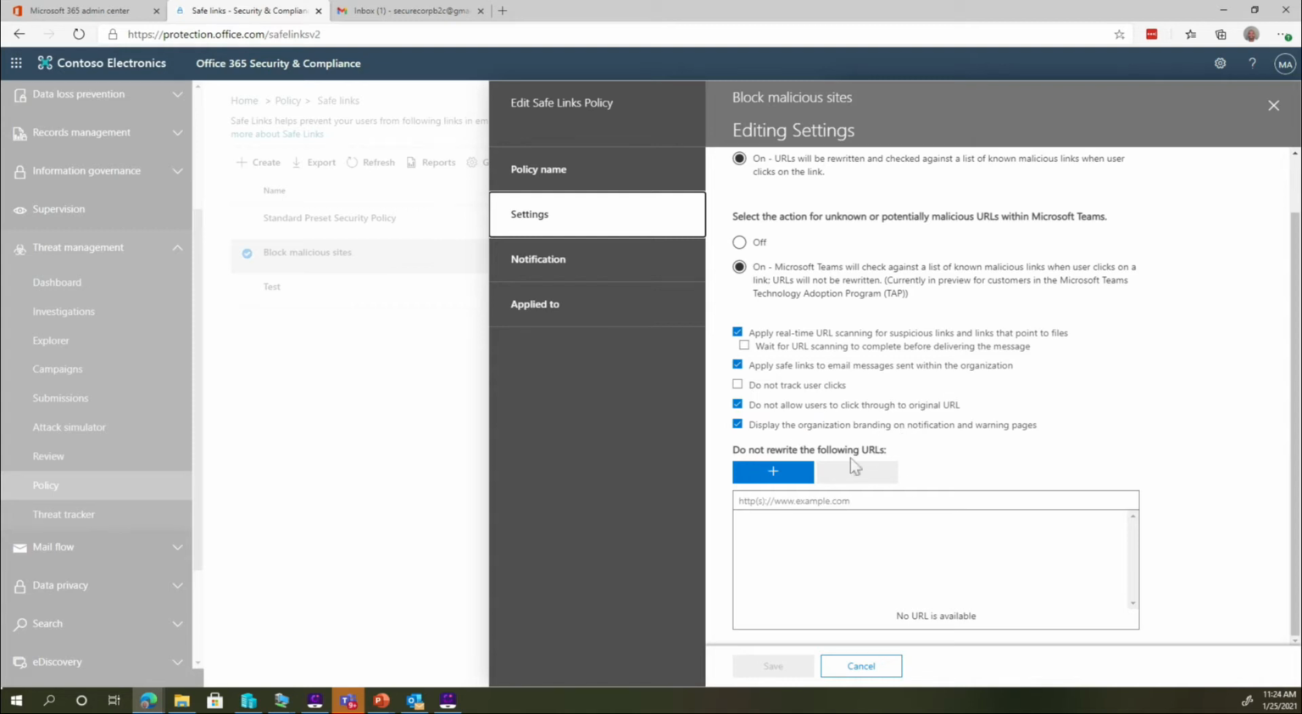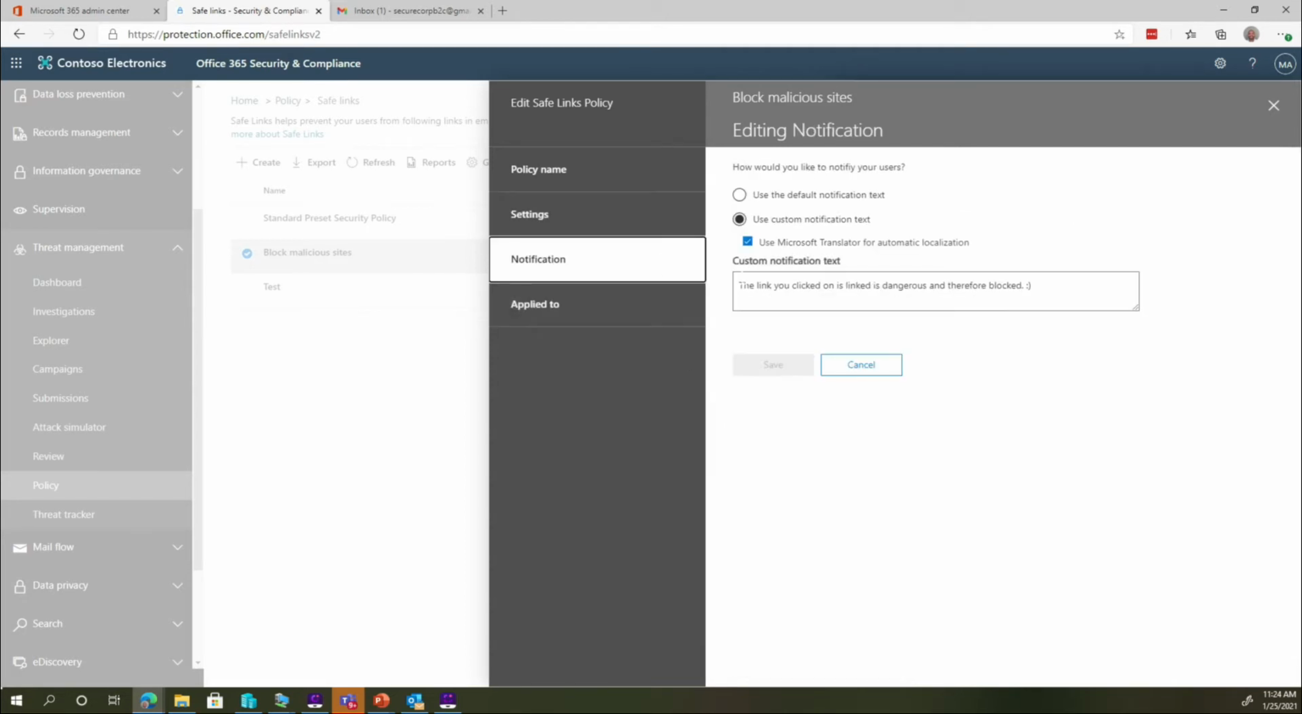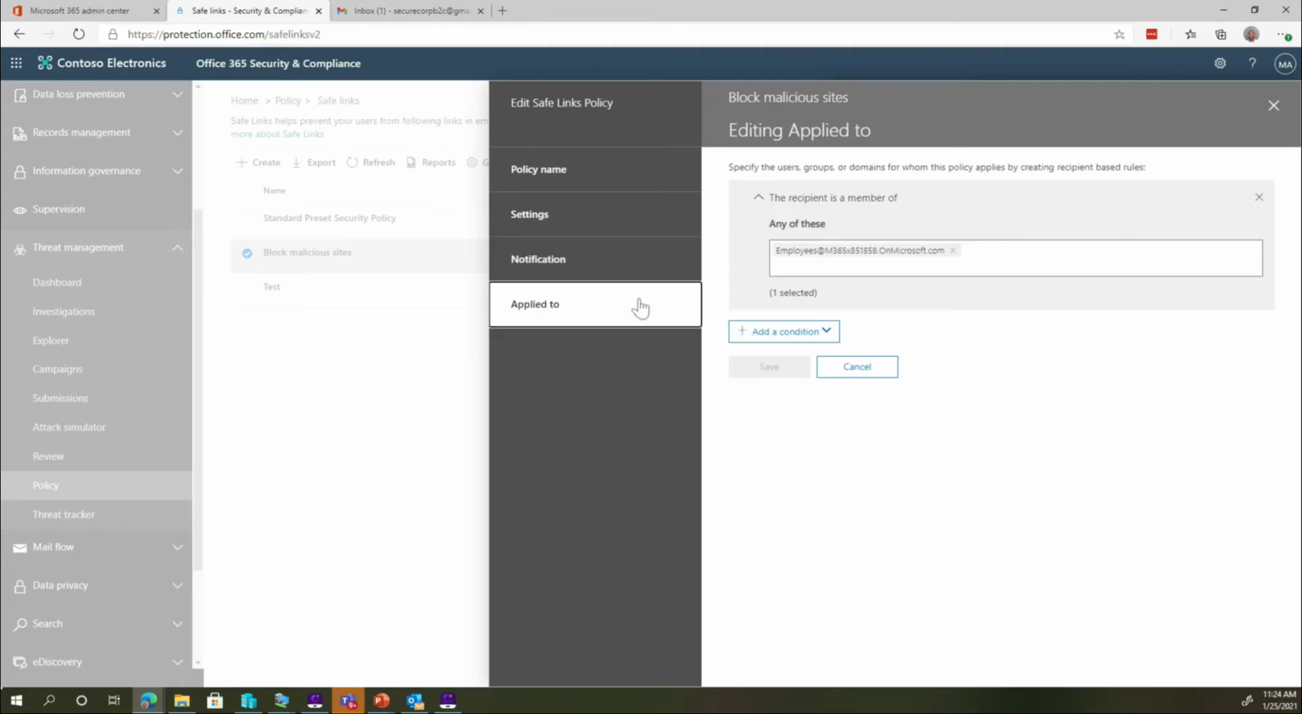And then this is just other information you can have. For notifications, if you want to have a special message, you can have your own message that provides your security team's phone number, help desk, contact information, etc. And then, who does this apply to?